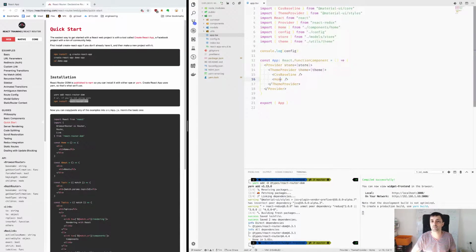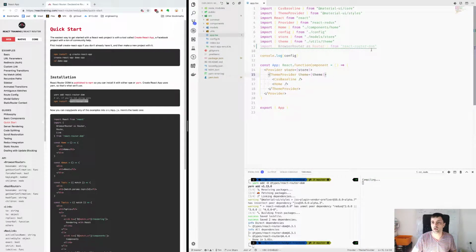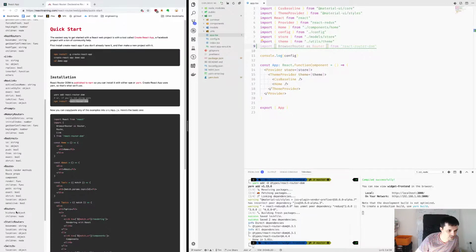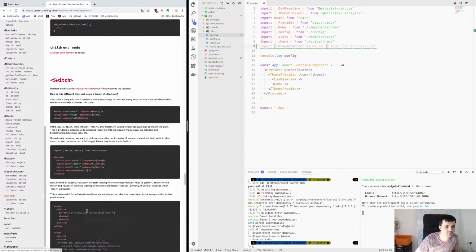Let's just toggle Vim mode. Okay. So the way we go about that is I'm going to import Router as BrowserRouter from react-router-dom. We're going to grab a couple other bits from this as well, right? So we have BrowserRouter. We have something called a Switch. Okay, here's a switch.